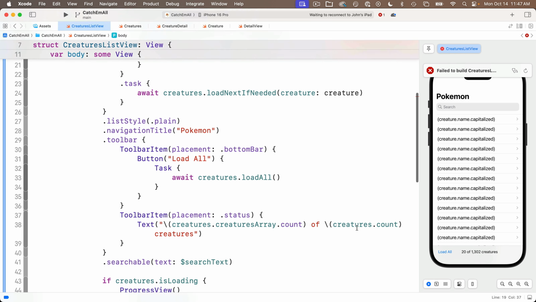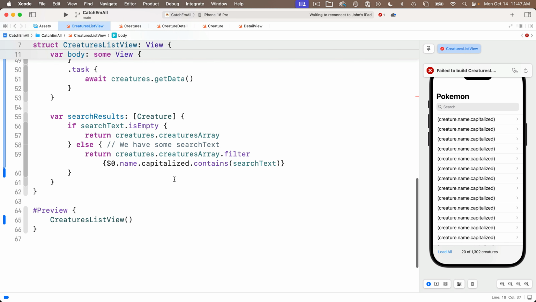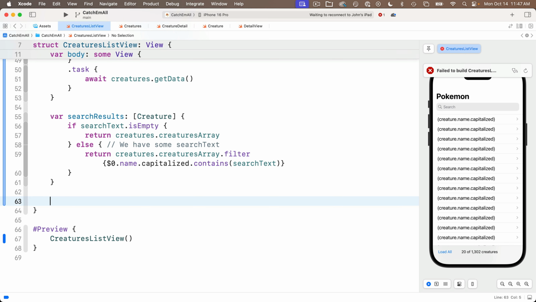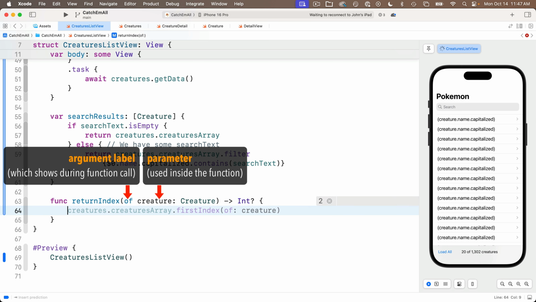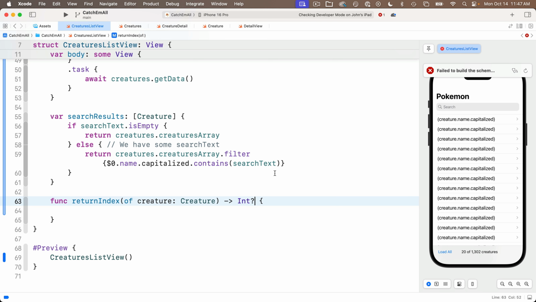So I'm going to do that at the bottom of the struct, just before the closing curly of the struct. Why don't we say func returnIndex, and in parentheses, I'm going to use two labels. I'm going to say of creature. So of is the argument label, creature is what I'm using inside the function, colon, capital C Creature, and then I'm going to return an Int.